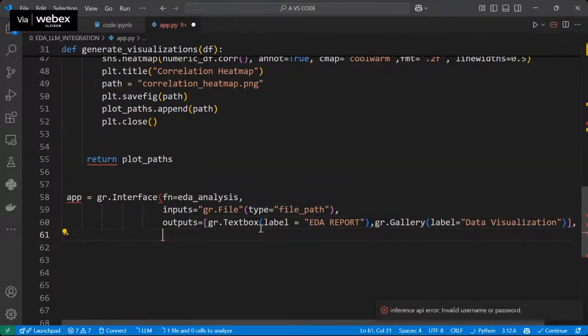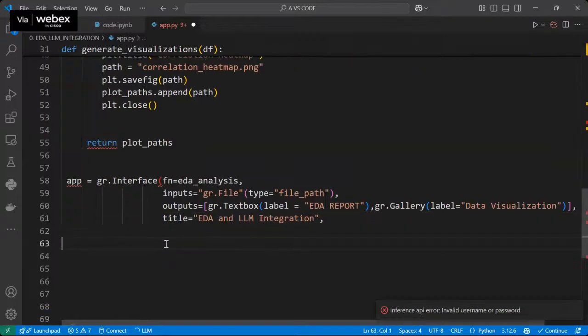So I'll remove the test. Now I want to make a title for the app. What is the title, guys? Rather than EDA, I'm going to say LLM powered data analyzer app.